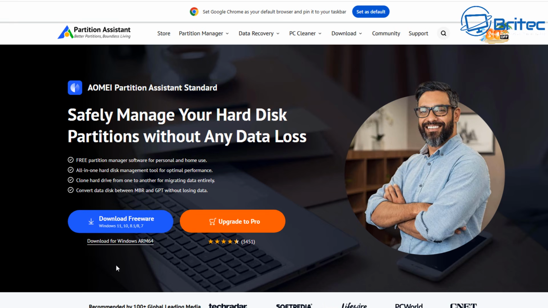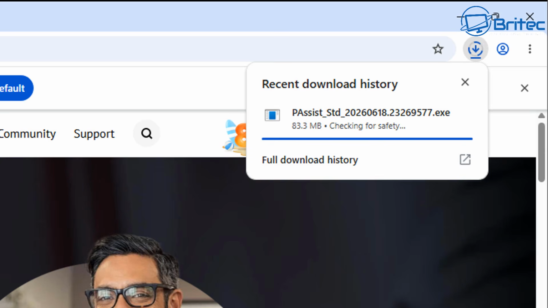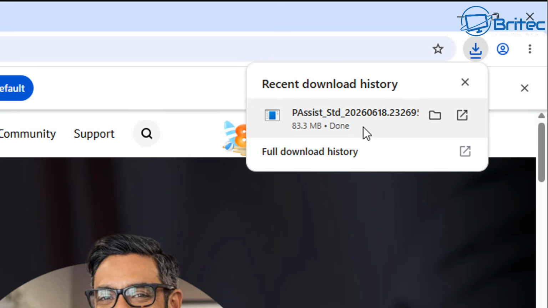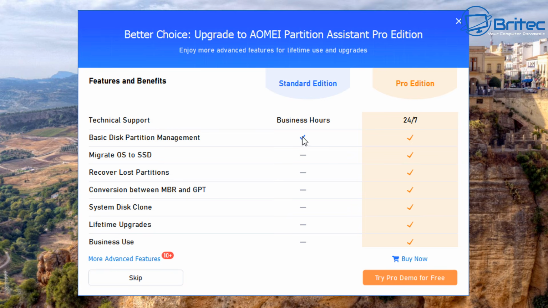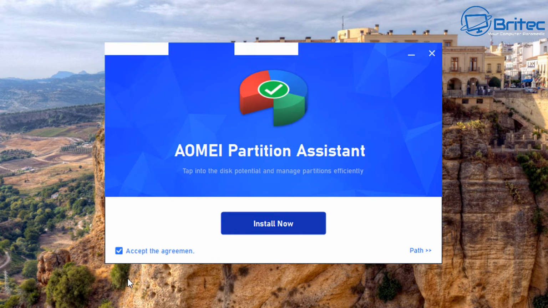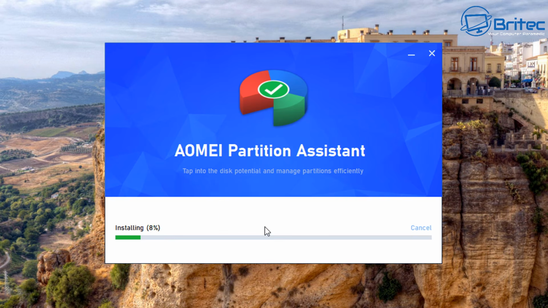We're going to be using AOMEI Partition Assistant Standard. This is a free version you can use, so download this if you want to extend your partition to a larger size so you can fix a lot of the issues. We can click skip at this part right here and we can move on with the installation. So let's go ahead and accept their agreement and we can now click on install now. Once we've done this, it's going to go ahead and install the application onto our PC.